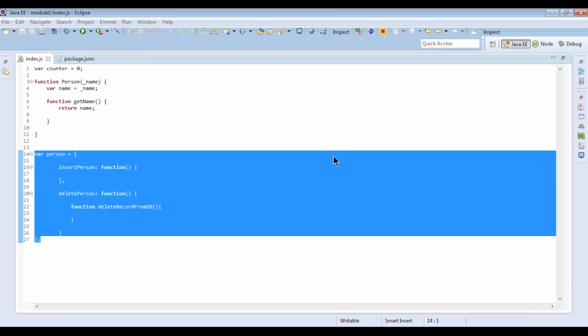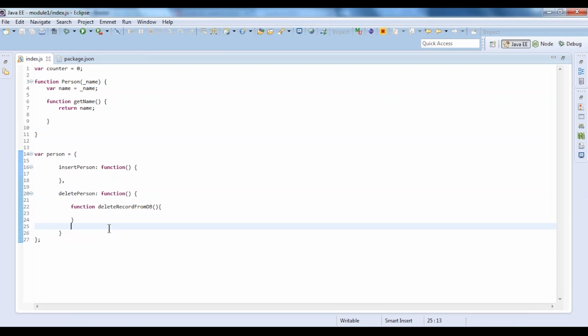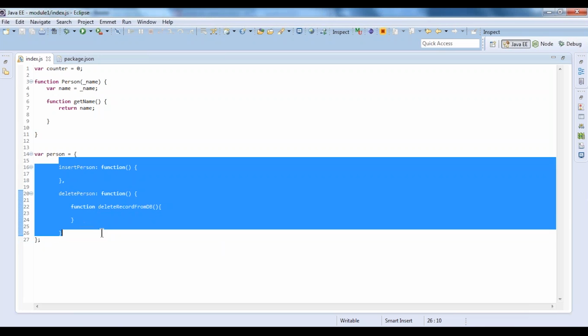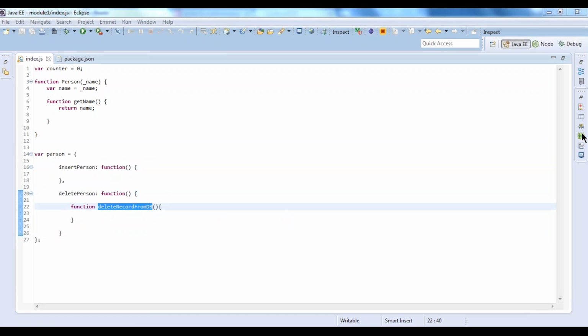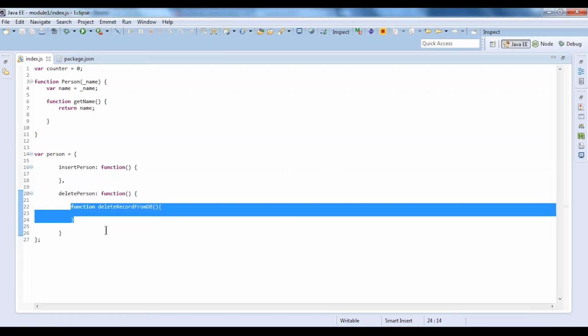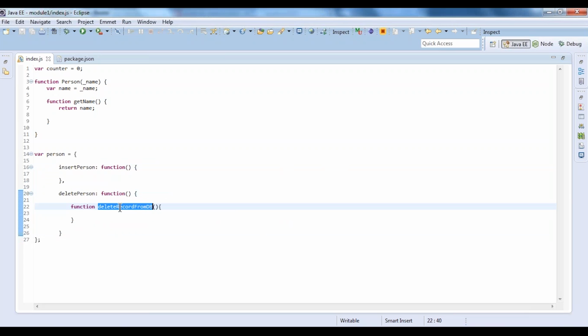All the properties will be accessed. That's what I'm asking. What properties are accessible from the person object? I can access insert person. I can access delete person. Can I access delete record from DB? Is it my question? You cannot, because this is a private property inside this function. You cannot access that. Delete record from DB cannot be accessible.